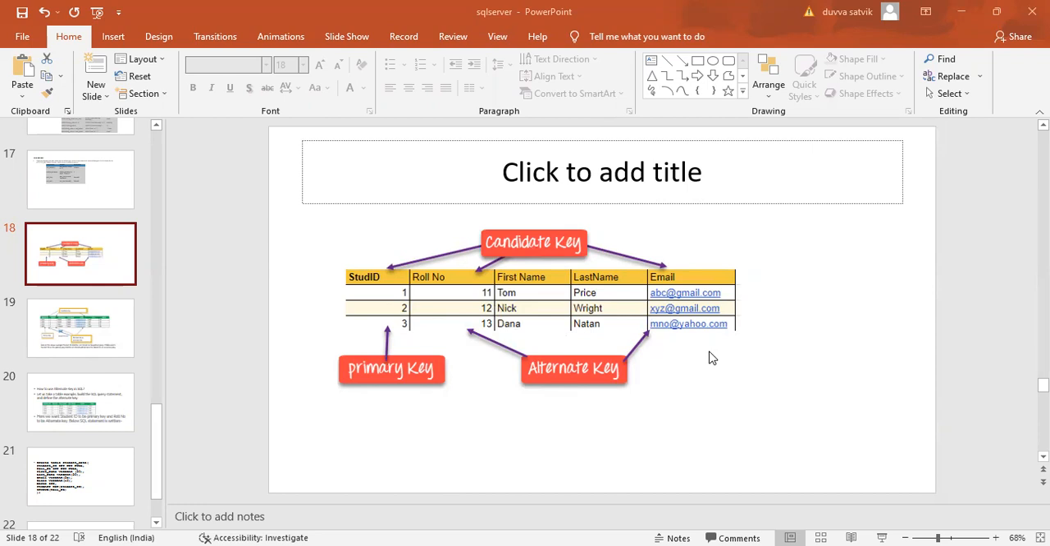So what do you mean by alternate key? It is a key where you can choose a particular column as an alternate key, if you want to choose it in place of the primary key. So in this table we can see roll number and email are the alternate keys. If you don't remember the student ID, then you're going to enter roll number as well as email.